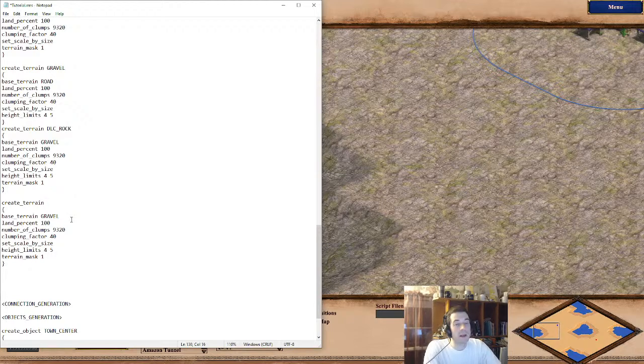So we will create terrain, and we will create dirt. And the base terrain is going to be DLC rock. And we want to create it on the very top here. So our height limits are going to be 5, 5. And let's get rid of this terrain mask for now. See what we get.